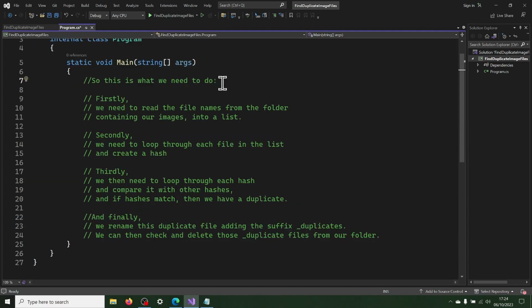So this is what we need to do. Firstly, we need to read the file names from the folder containing our images into a list. Secondly, we need to loop through each file in the list and create a hash for each. Thirdly, we then need to loop through each hash and compare it with other hashes, and if hashes match, then we have a duplicate. And finally, we then rename this duplicate file adding the suffix _duplicates. We can then check and delete those _duplicate files from our folder.